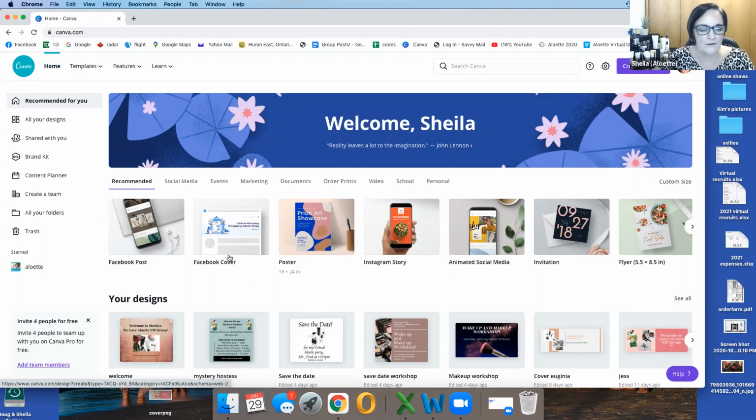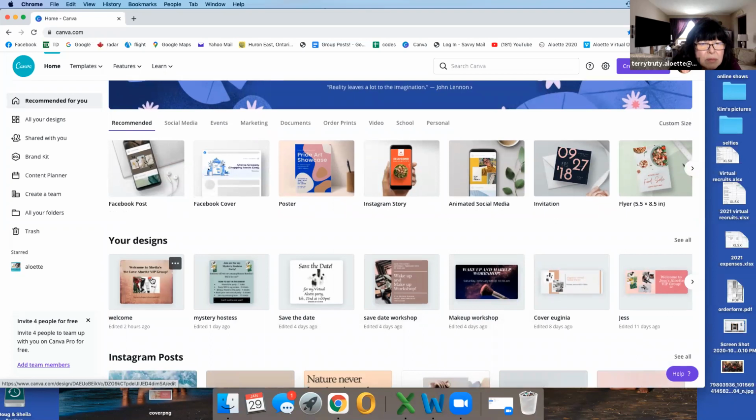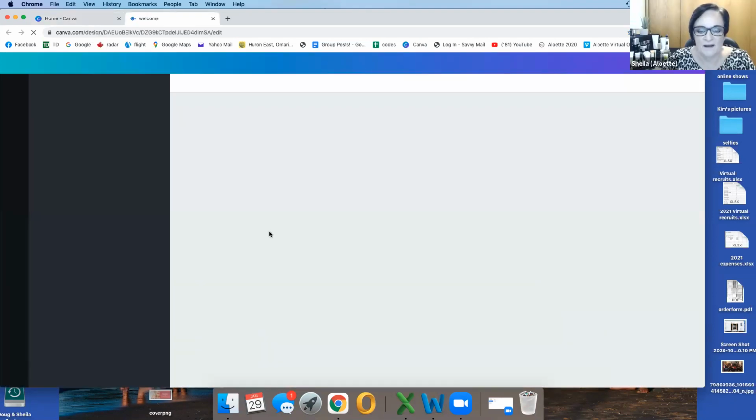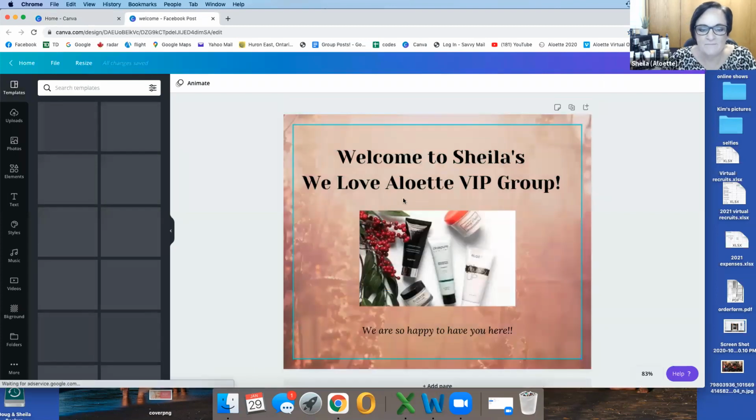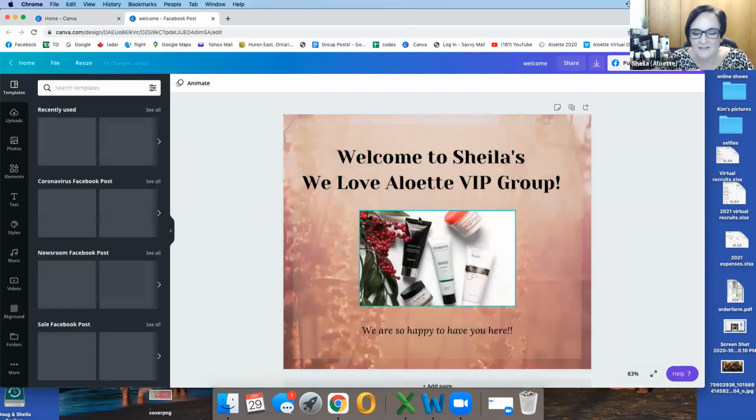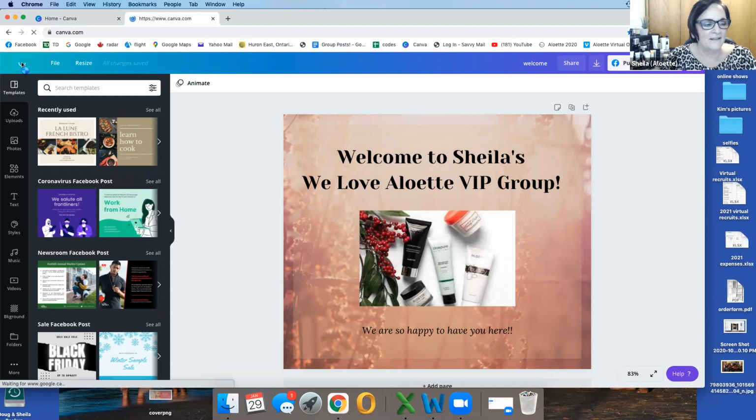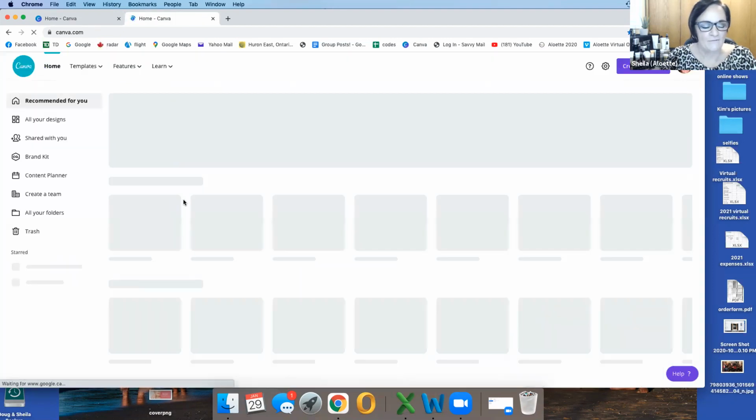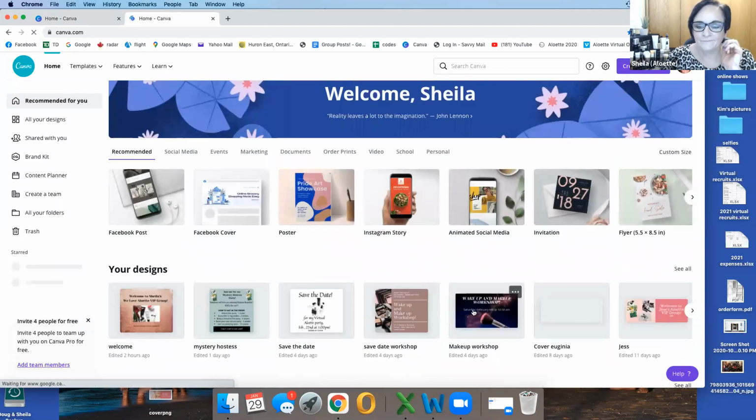If you want to do a poster for the Facebook cover, because they're a long, narrow one, I always click on those. This one I just whipped up this morning, honestly in 30 seconds almost, just to welcome people to my VIP group. So I just found the template, changed the background, added a picture, and then that saves.